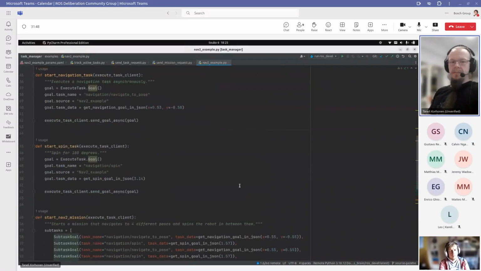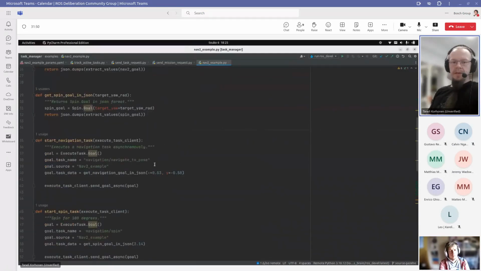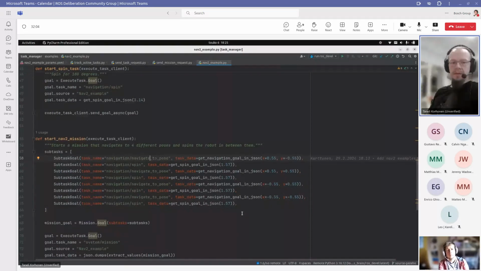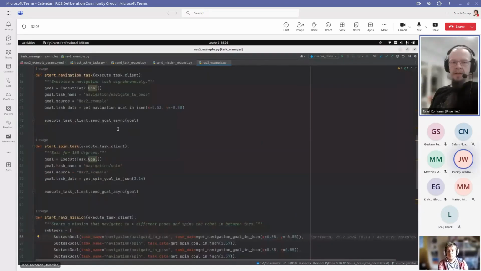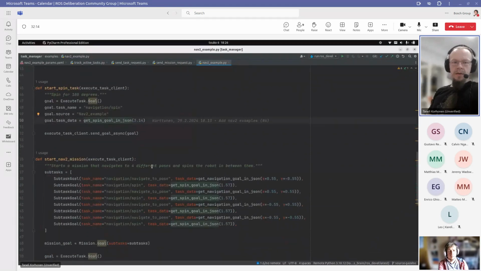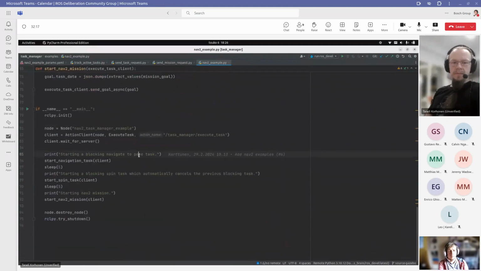Then the final example is a little bit more interesting once we get to it. We will be using the Turtlebot 3 simulation for this. We will be calling navigate to pose and spin four times in a row, this sequence. And before that, we're first calling navigate to pose and then spin, which should then override the first task.